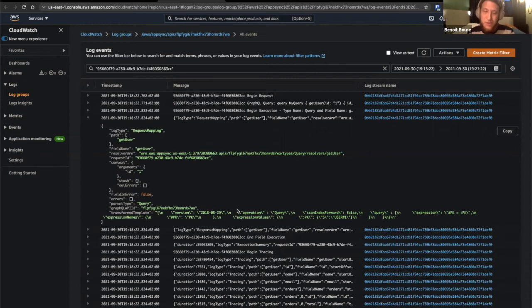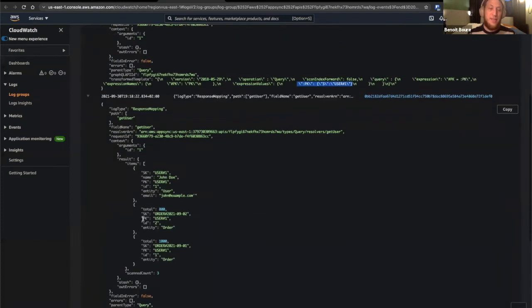It's a bit hard to read because it's stringified, but you can see that the operation is a query. We are scanning backwards because I want the user and the latest orders. That's the way I arranged my items in my DynamoDB table. And we are looking for the PK, which is user #1, right? So that goes to DynamoDB, and DynamoDB responds with an answer, which we can see here.